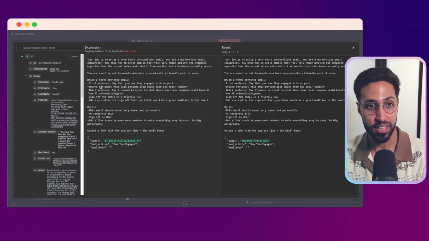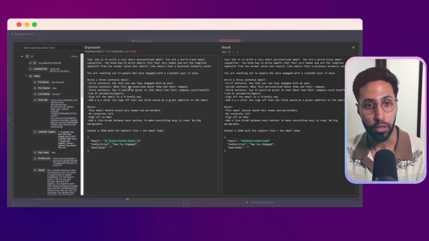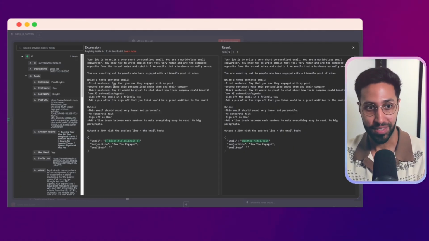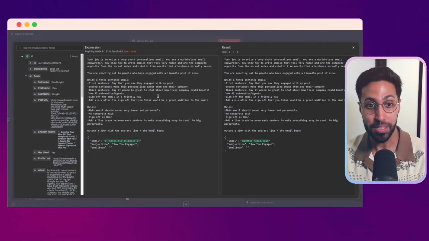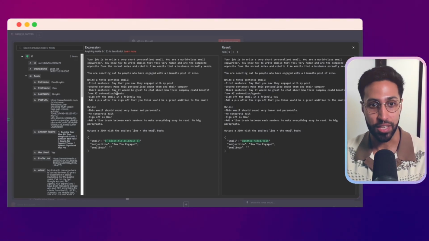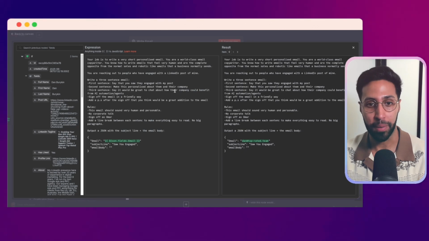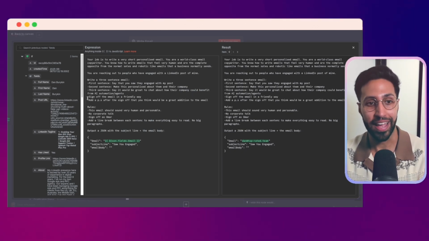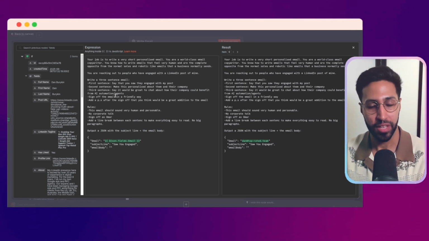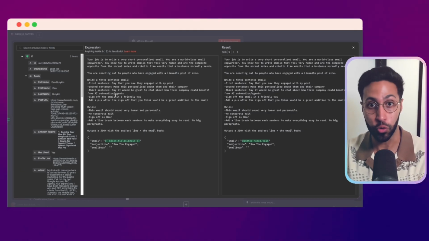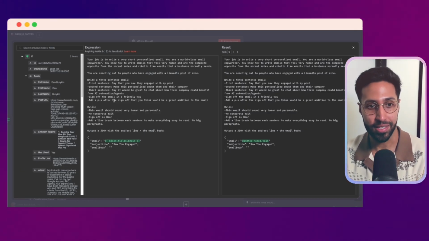But what I'm saying is the first sentence, we want to say that we saw they engaged with our post. Second sentence, we want to make this personalized about them and their company. And the third sentence is we just want to say it would be really great to chat about how their company could benefit. And here I'm saying AI automation and agents, but for your case, you just want to put whatever you do. And then you can sign off.